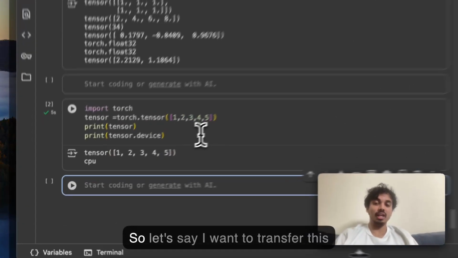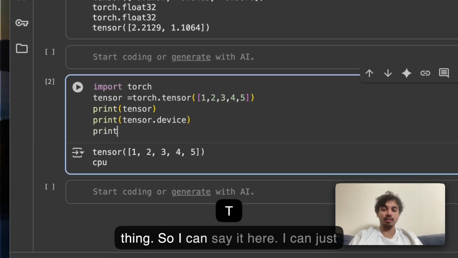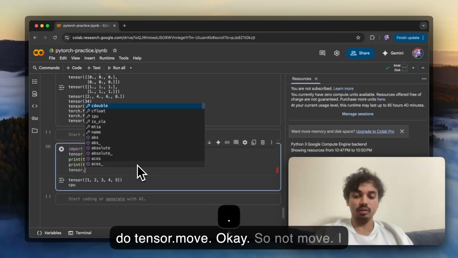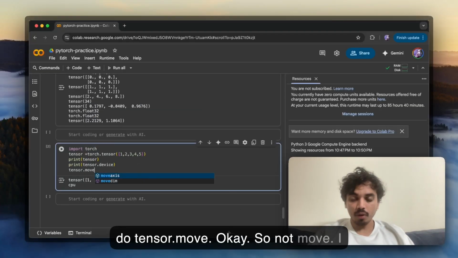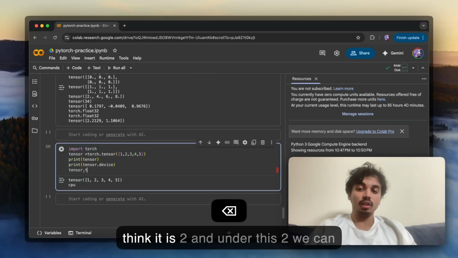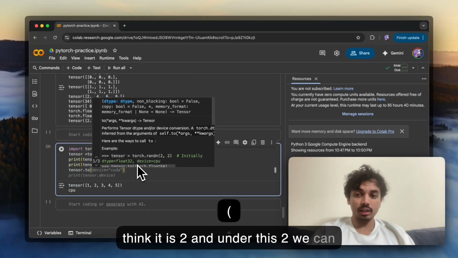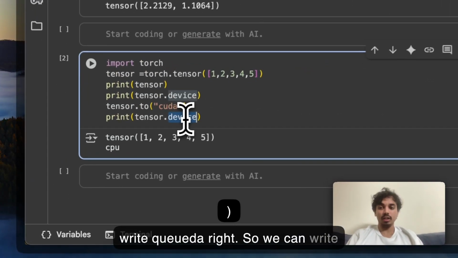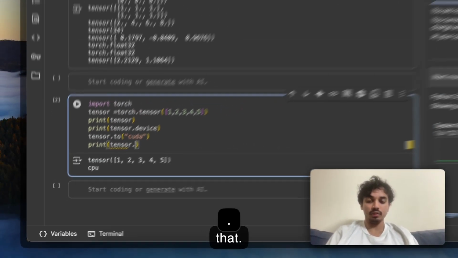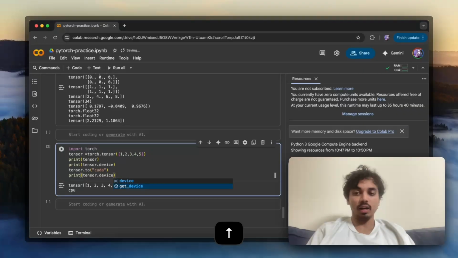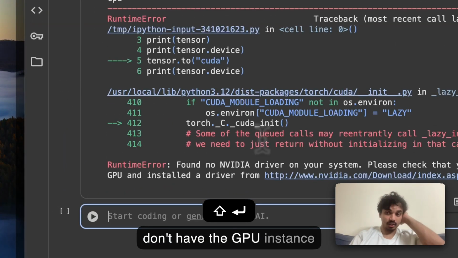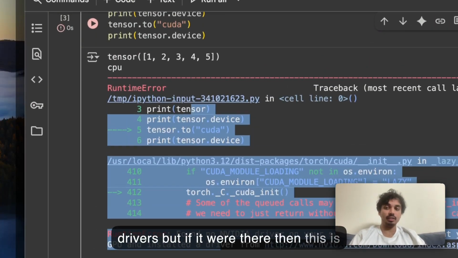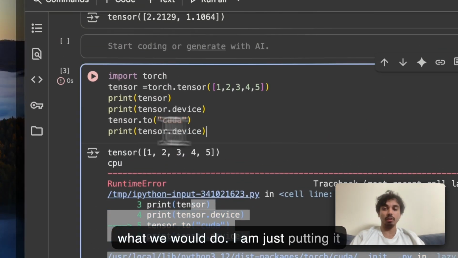So if it's a GPU, let's say I want to transfer this thing. I can just do tensor dot move. Okay, so not move, I think it is to. Yeah, to. And under this to, we can write cuda, right? Tensor.device. I don't think this will work because we don't have the GPU instance currently. So there are no NVIDIA drivers, but if it were there, then this is what we would do. I'm just putting it out there.